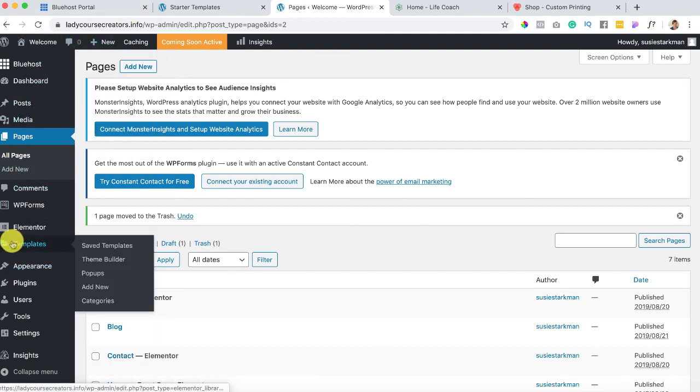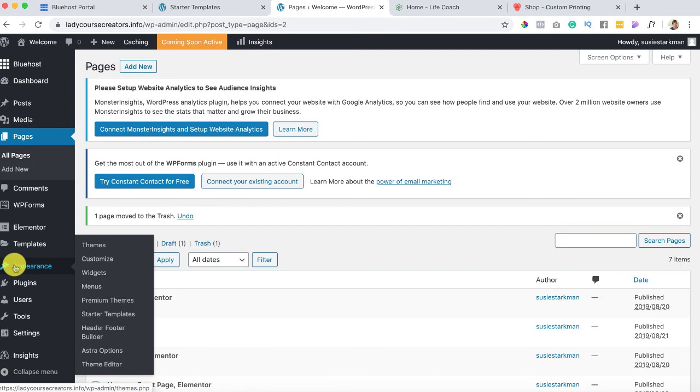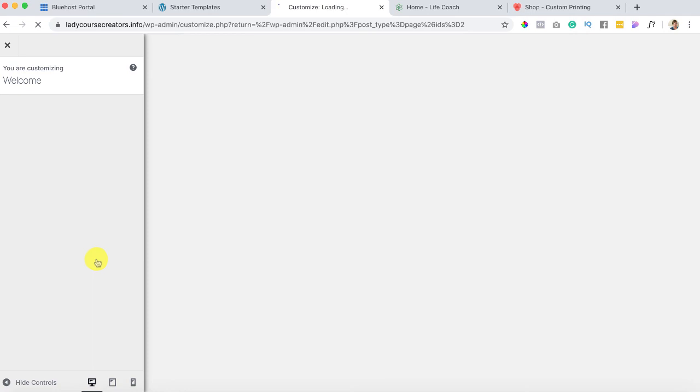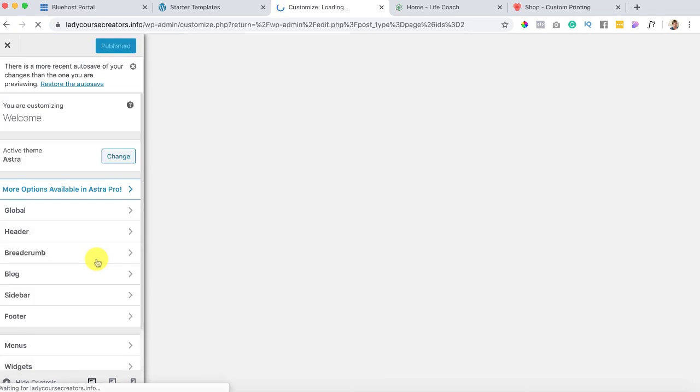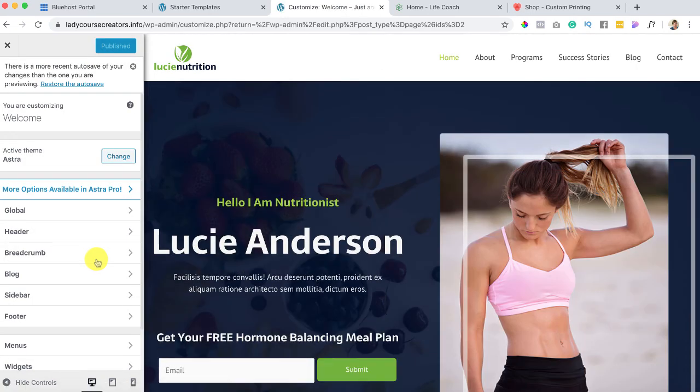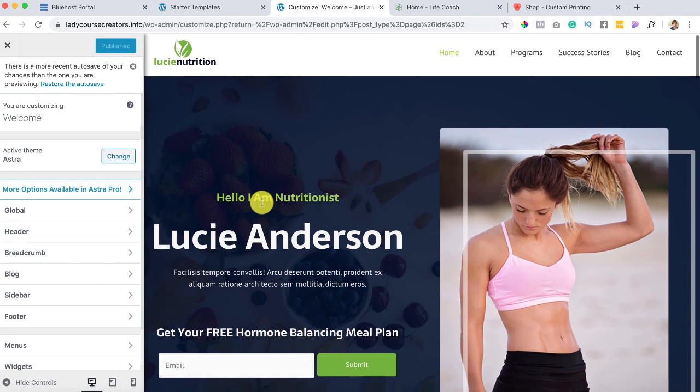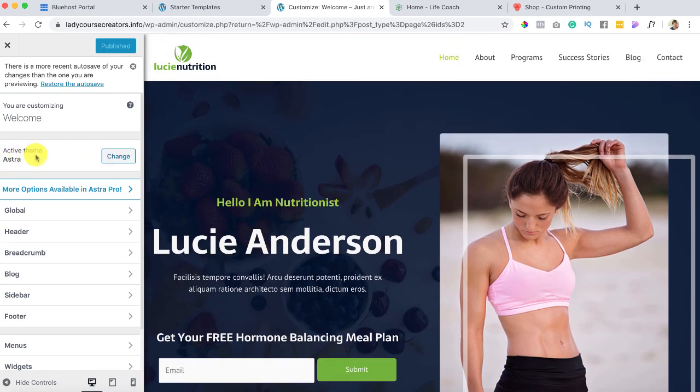You scroll down to the left side, or go over to the left side, hover over Appearance, and hit Customize. This is going to take us to a section that will allow us to set things like the logo and all these various other things. Okay, so let's go ahead and go through this one by one. Now we have our Astra theme. Well, that's fine. We're not going to change it. Now it says more options available in Astra Pro. We can talk about that later.